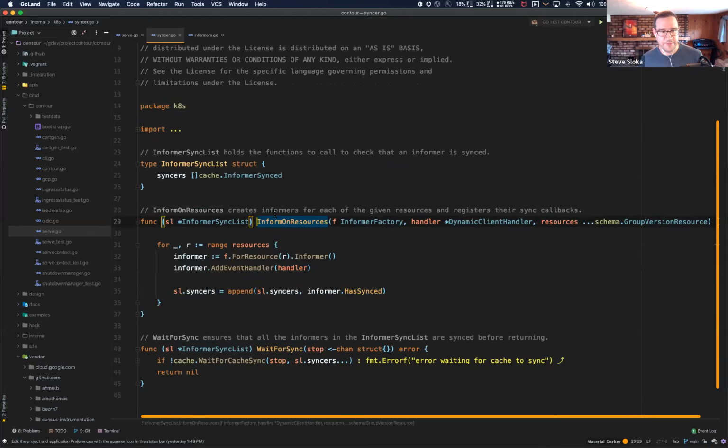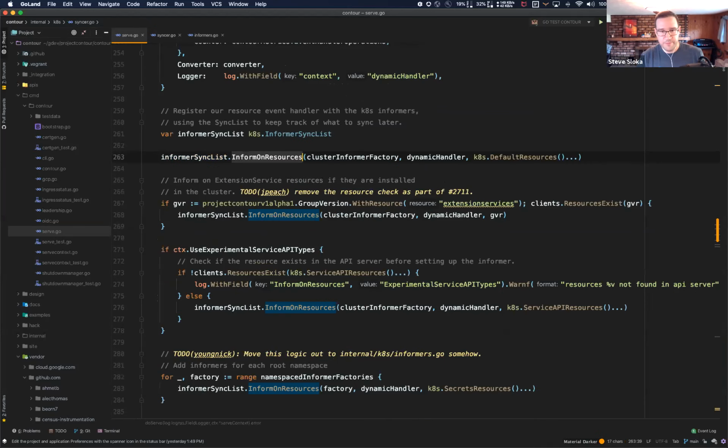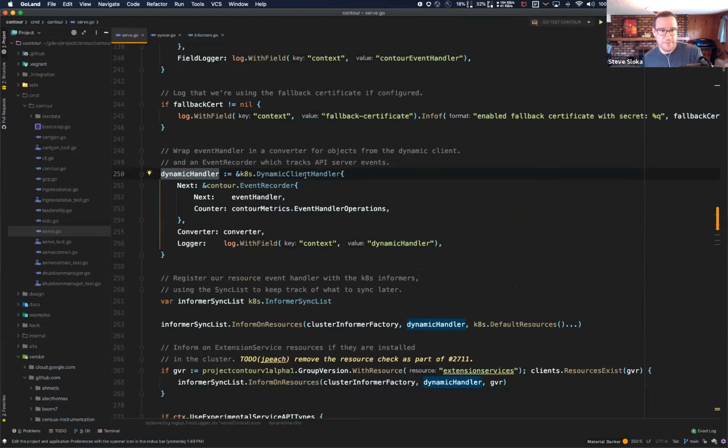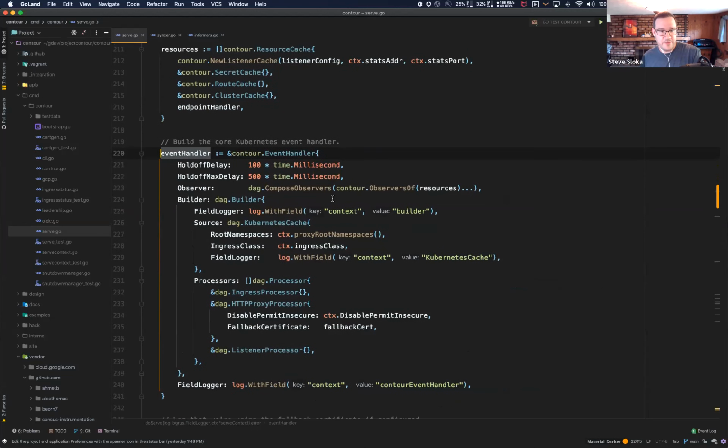Pop this in here. So that's where we get that. And then what happens is we add these event handlers to it. Contour manages its own internal cache of resources. So when something changes from these informers, we get an event for that, and then we wire that through. That should be this dynamic handler, which is here. So the event handler is where the meat and potatoes comes in.